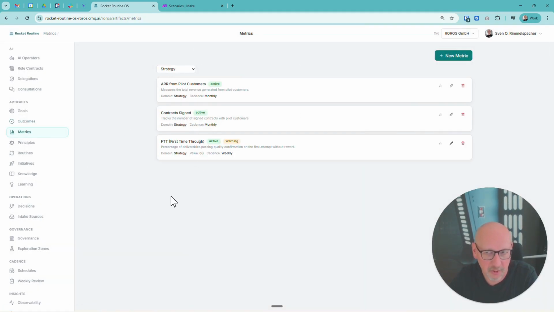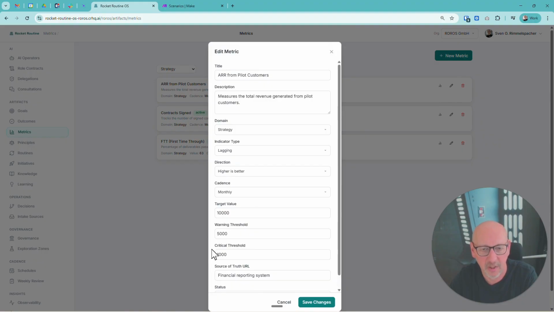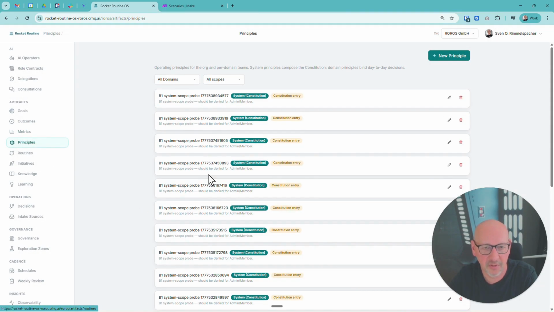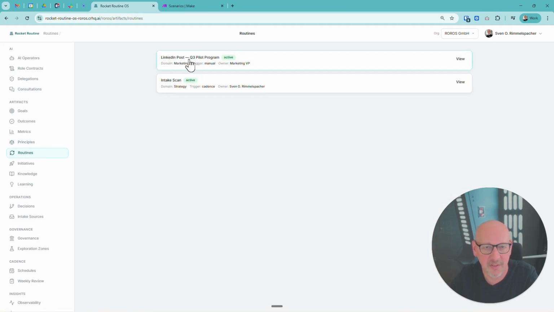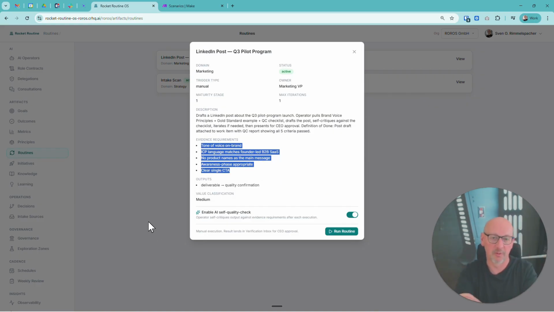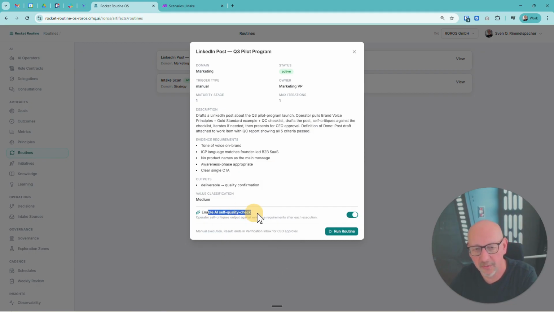The metrics, they're already listed here, for example, in which values are relevant here. Is it lagging? Is it leading? How often are they measured? And much more. The principles, we've already seen them last time. There are still test data in here now. The routines, here you can see, for example, this LinkedIn post story where it says drafts a LinkedIn post. And then here we see again this checklist that comes from the role contract. And here you can already see, is this person allowed to carry out the check themselves, or does someone else have to do it?